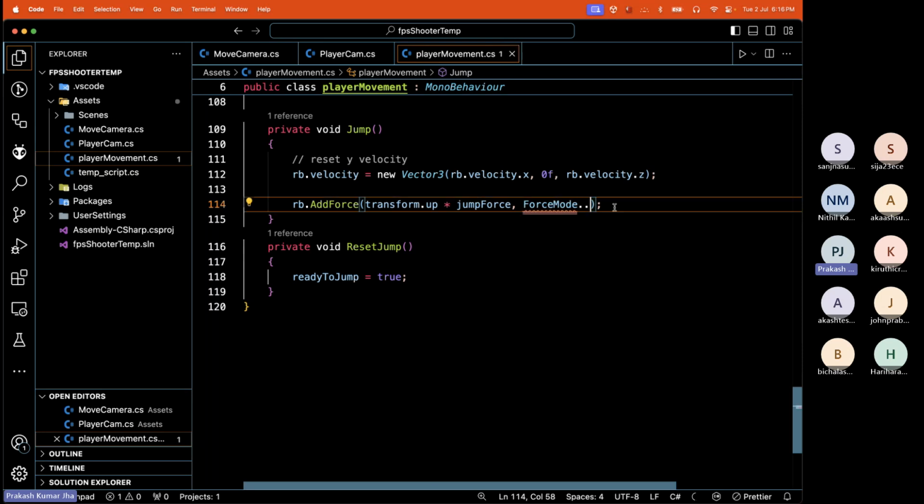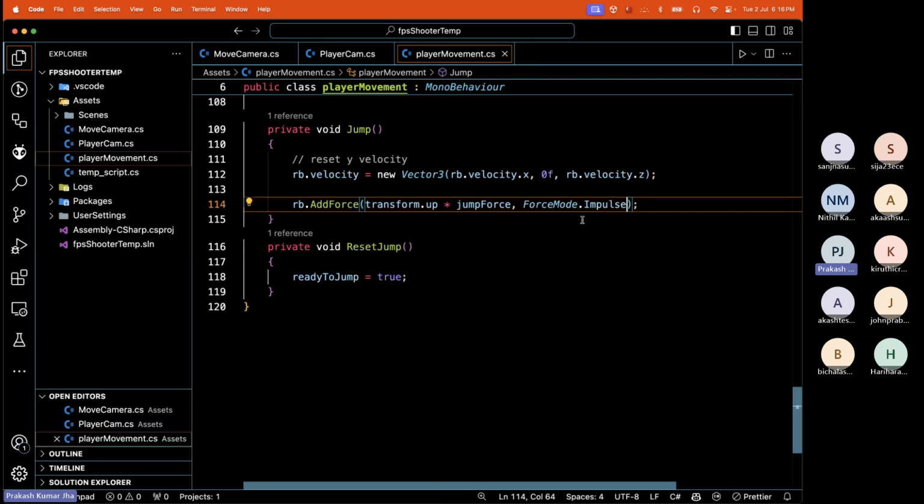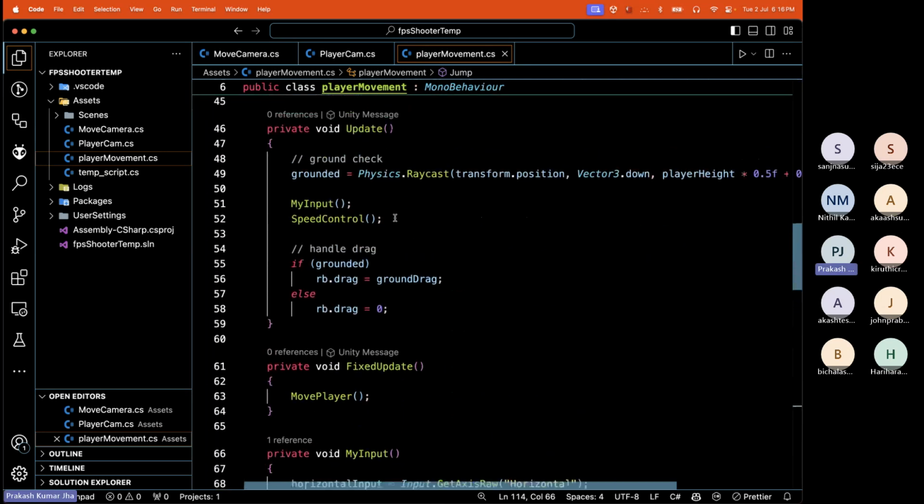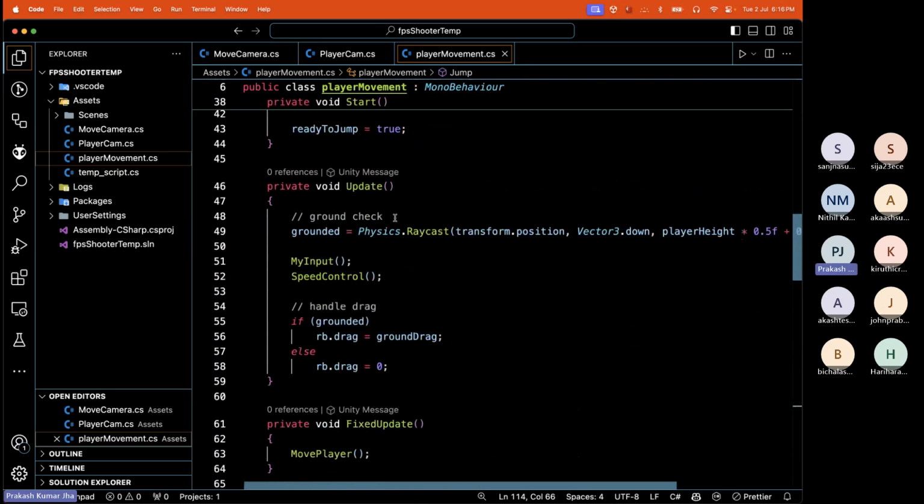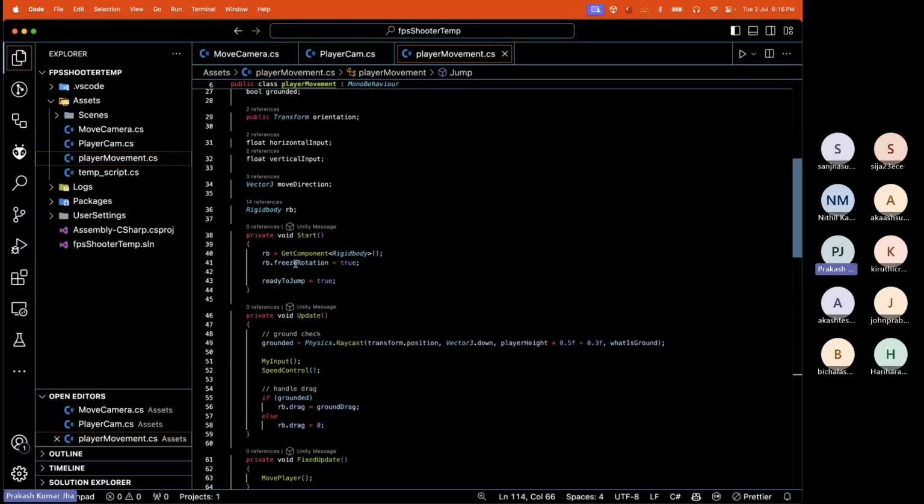You will get multiple options here. If you write dot, you get force, you get acceleration, you get velocity change. So just use impulse for now, that is better for a jump. So basically this is it. And the other controls are pretty easy to understand, which have already been taught in the last class.